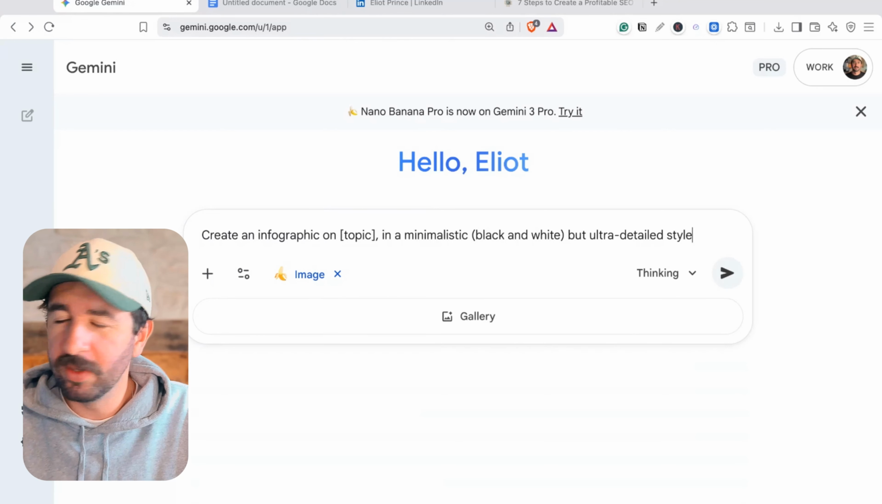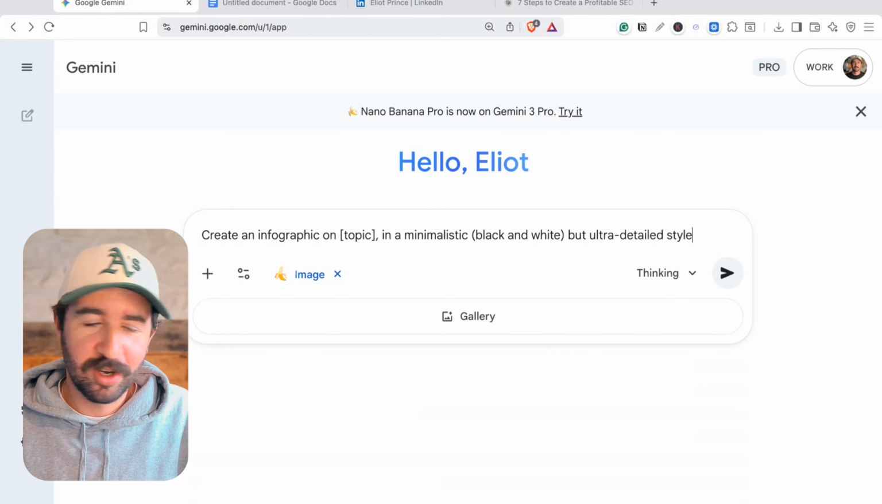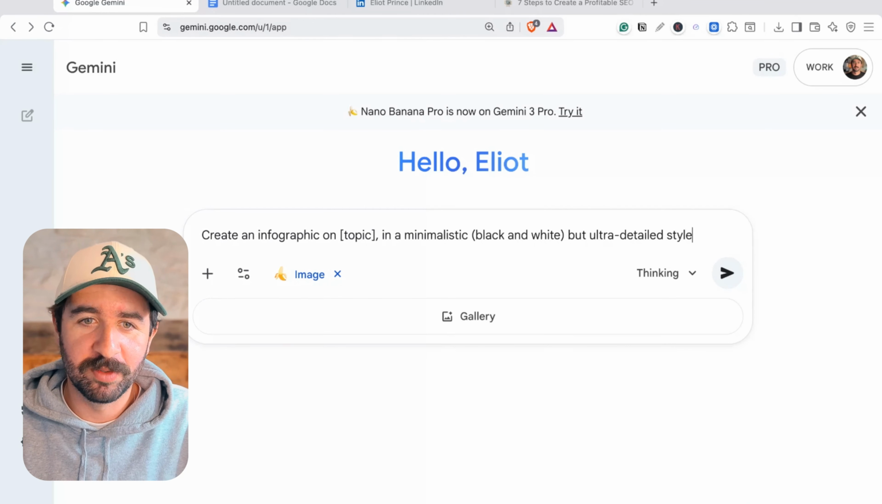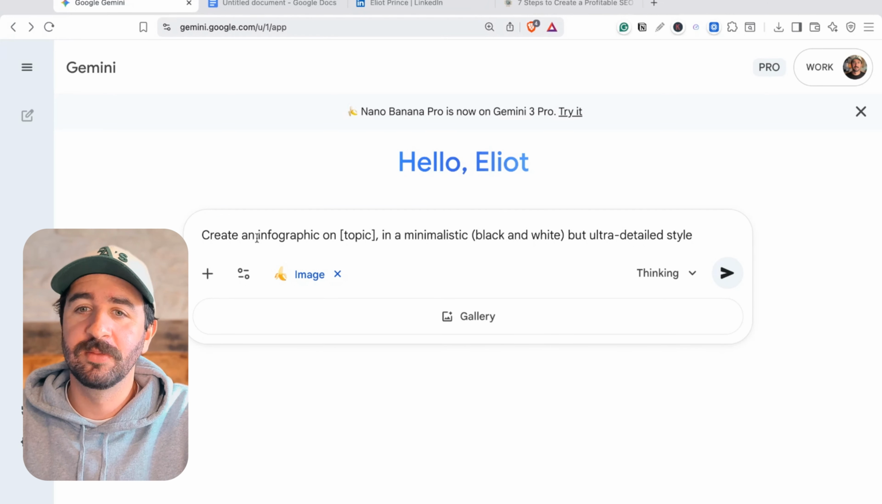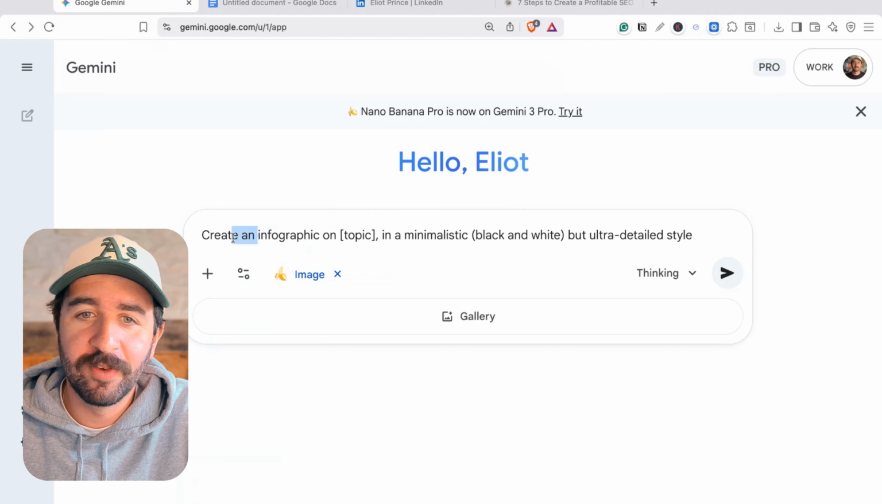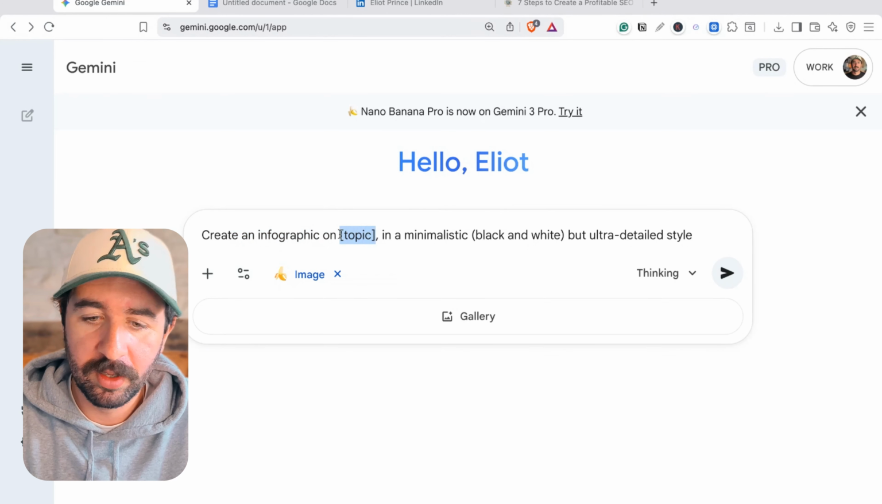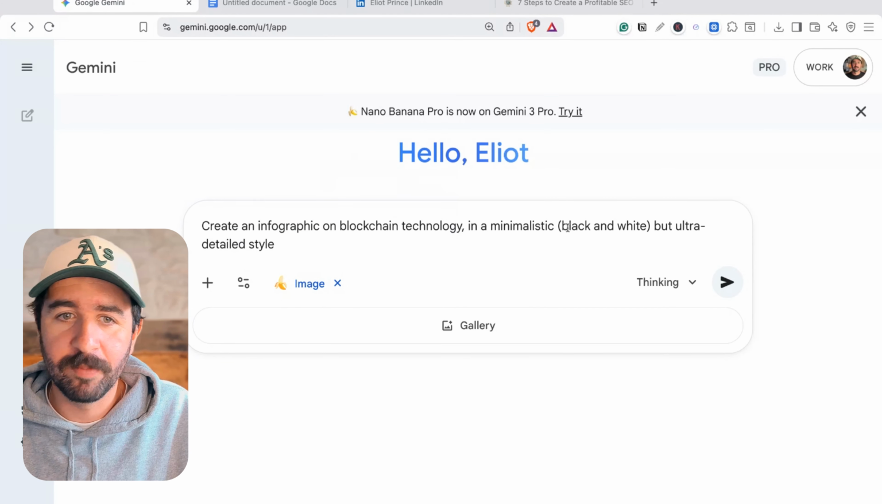Now, the first prompt we're going to start off really simple with: create infographic from source prompt. So you can see how basic this is to get some results, but it's going to lack some creative direction. But create an infographic on, we'll input a topic, in a minimalistic black and white but ultra detailed style.